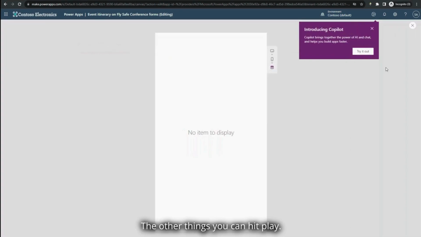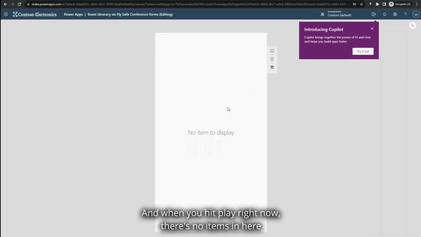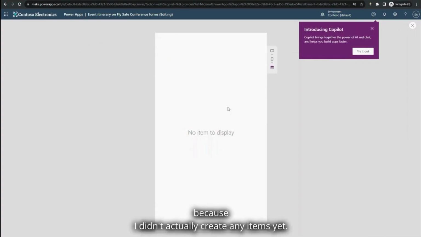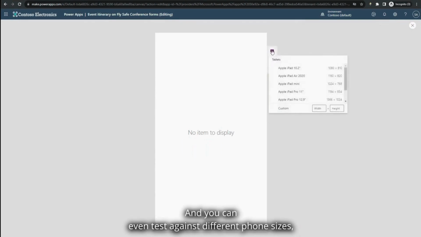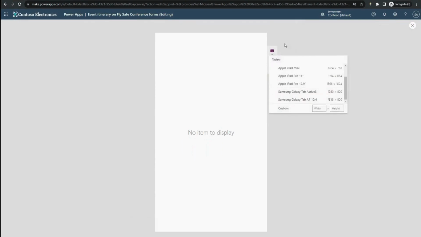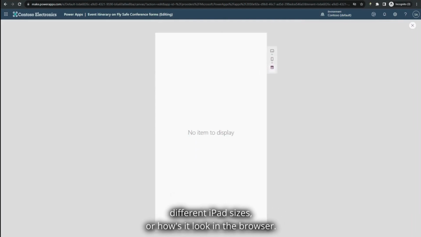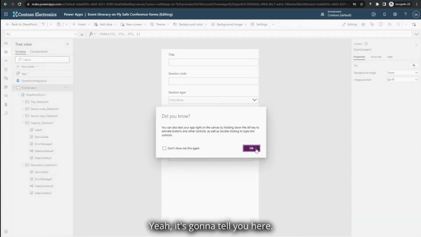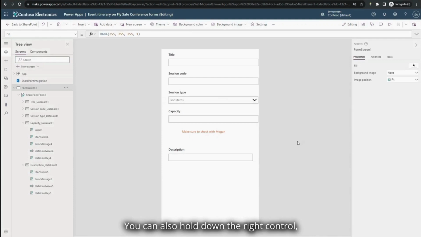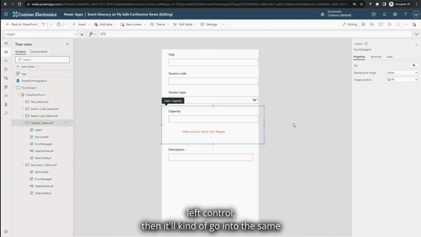The other thing is you can hit play. And when you hit play, right now there's no items in here because I didn't actually create any items yet. Copilot stuff will be another session. But if I did have one, it would show it. And you can even test against different phone sizes, different iPad sizes, or how it looks in the browser. Another little kind of control, yeah, it's going to tell you here. You can also hold down the right control, or is it left control?